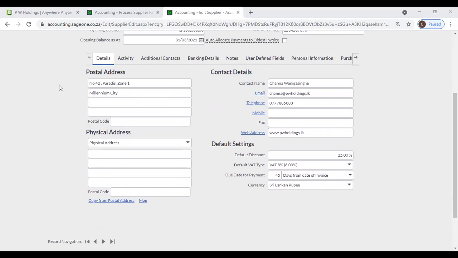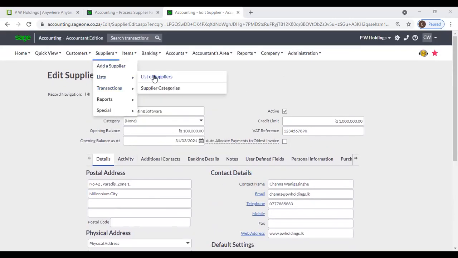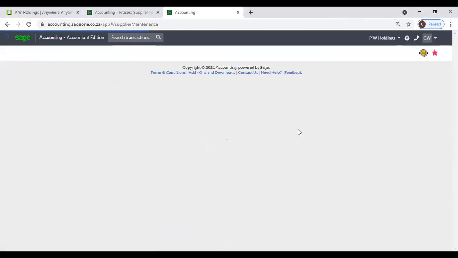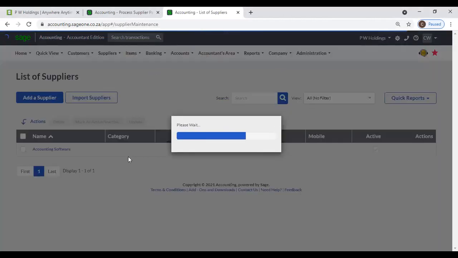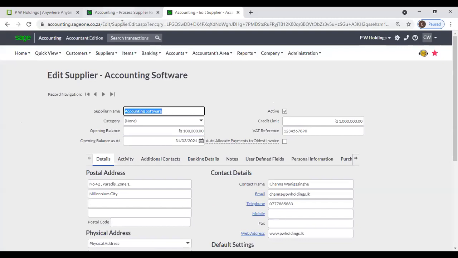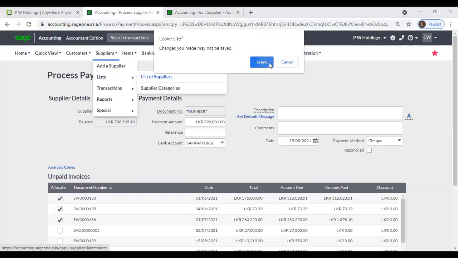Okay, after you create your suppliers, you can view your suppliers from list of suppliers. And if you want to edit your suppliers, by clicking this link, you can open that supplier and you can edit supplier details. Right. For explanation purpose, I'll open with supplier with transaction.